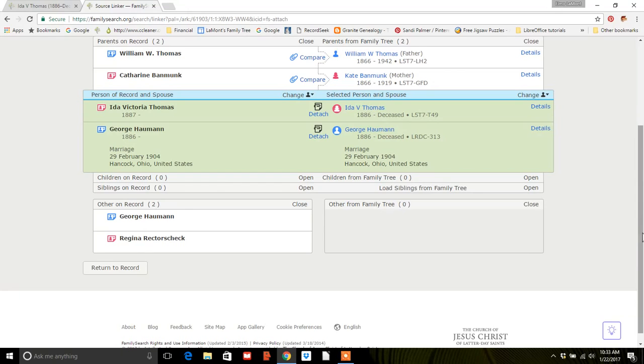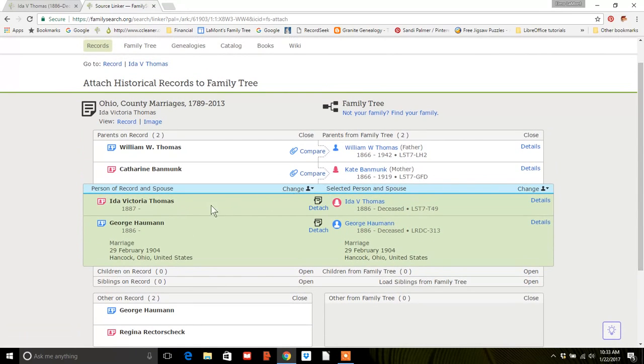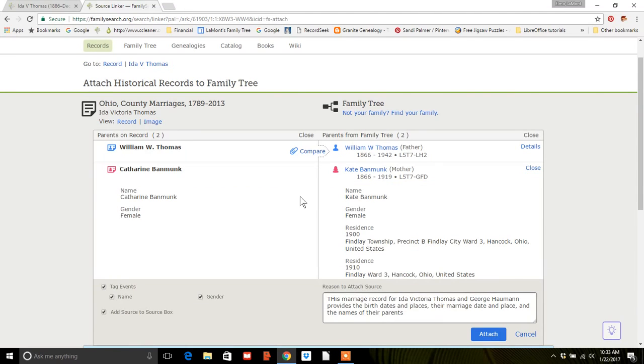Then I'm going to go up here and attach this record to the parents so that you can see there is a parent-child relationship from these. So I'll click on compare. And notice, as long as I don't get out of this source, this reason to attach source remains the same. So I tried to make it pretty general so it applies to all of them, but you can do whatever you like. So then I click name, gender.